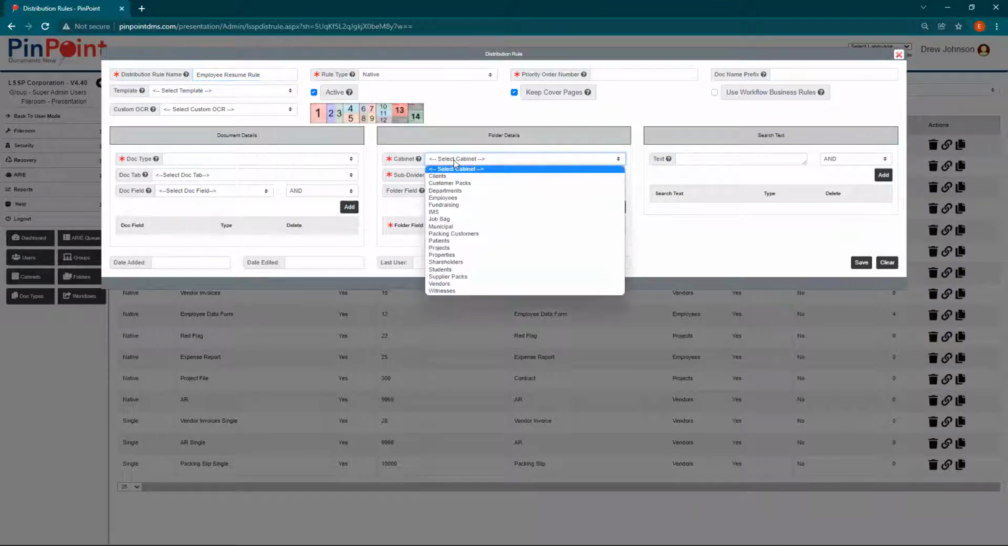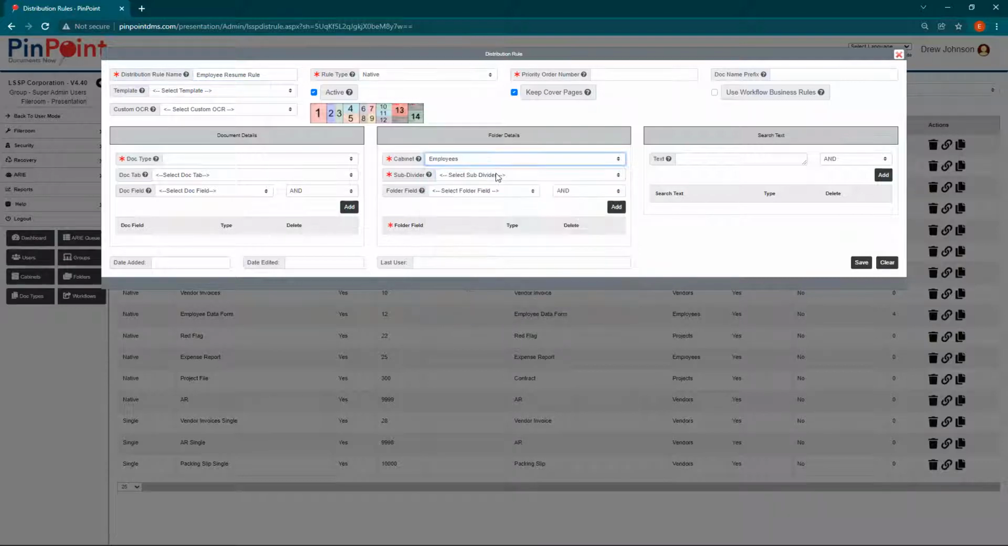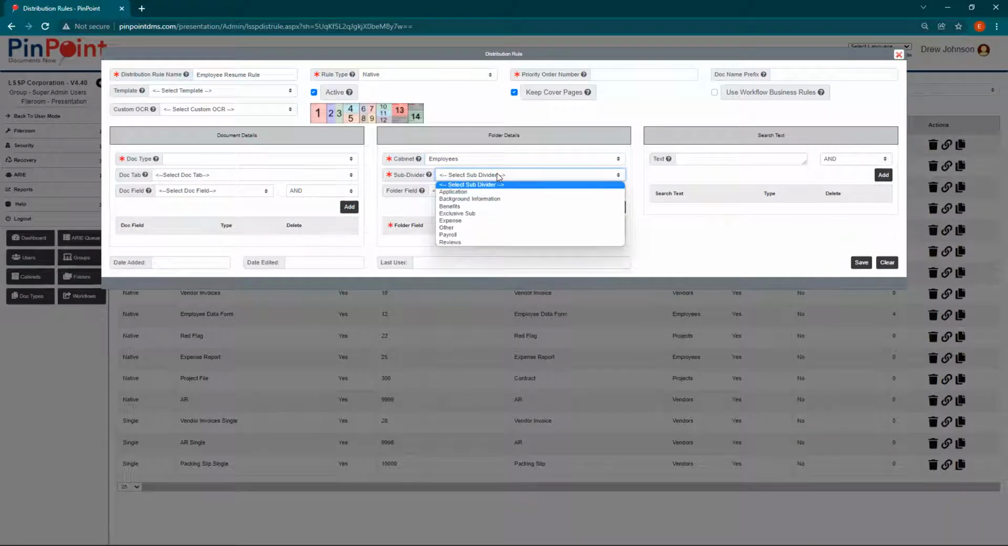And if I went down here and I chose employee cabinet and I get to my subdivider list, before this update, it would only show you the subdividers that were set as the defaults for all folders in a cabinet. However, now you have the option of including an exclusive subdivider in your rule.